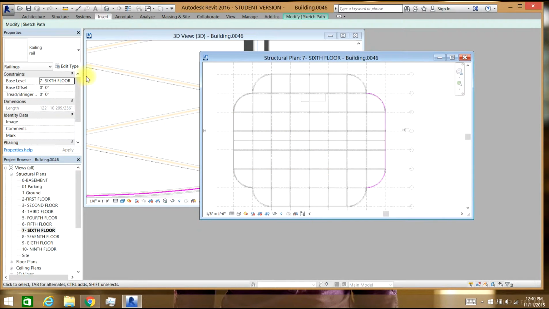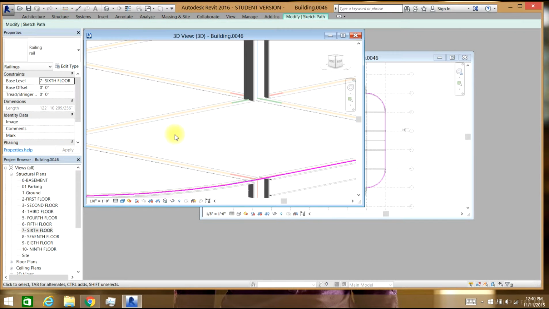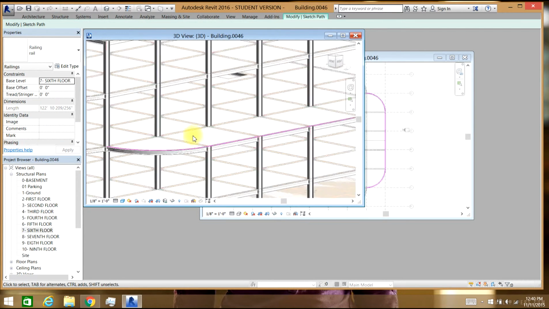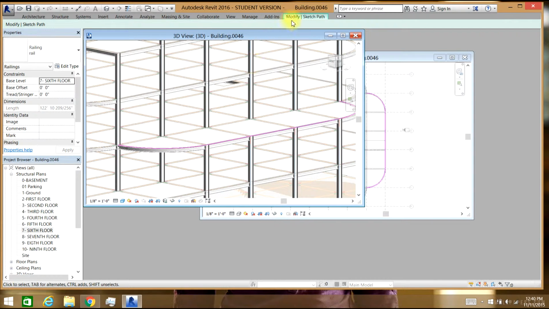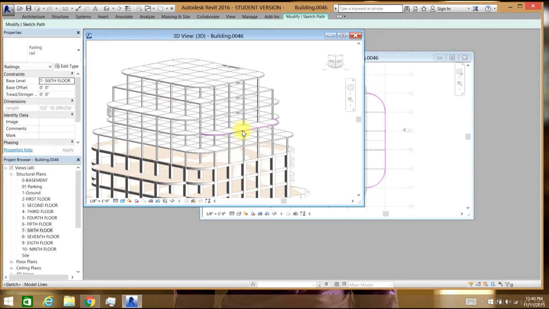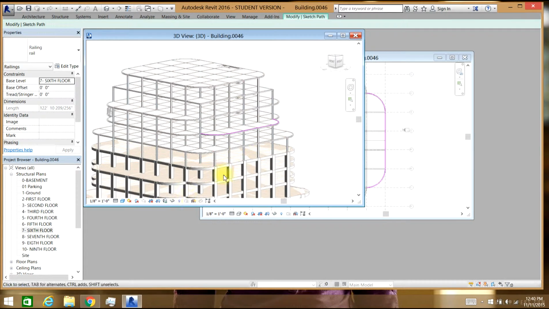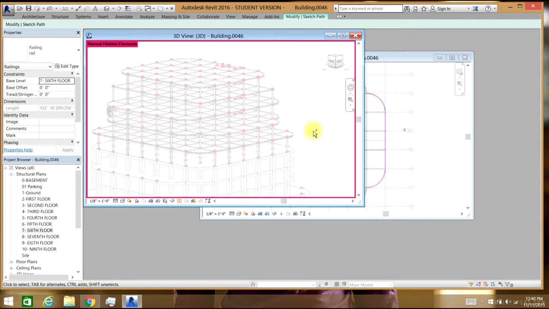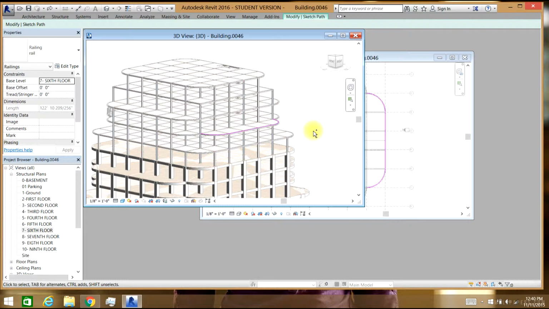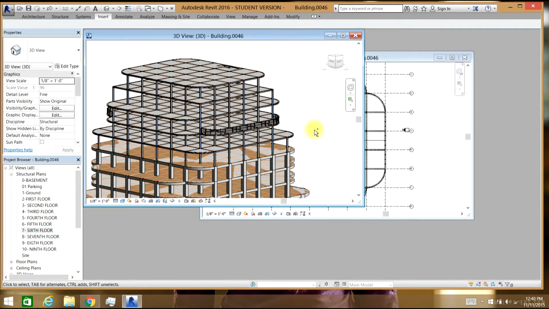Okay, so now what we'll do is, where's our railing? What happened? Okay, there it is. You've got nothing to worry about.